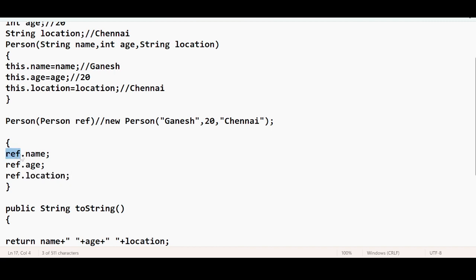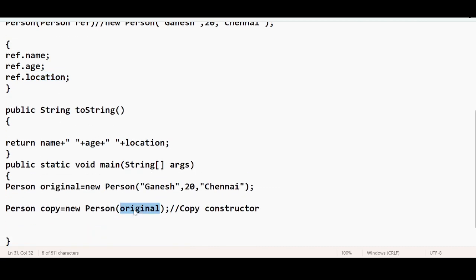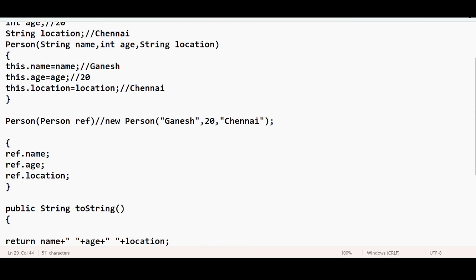By using this reference variable, I will get the values inside the name, the age, and the location of the original object, because inside this original reference variable only we have Ganesh, 20 and Chennai. With the help of this reference variable, I am going to get the value of name, age and location from the original object, and transfer this to the class level instance variables.